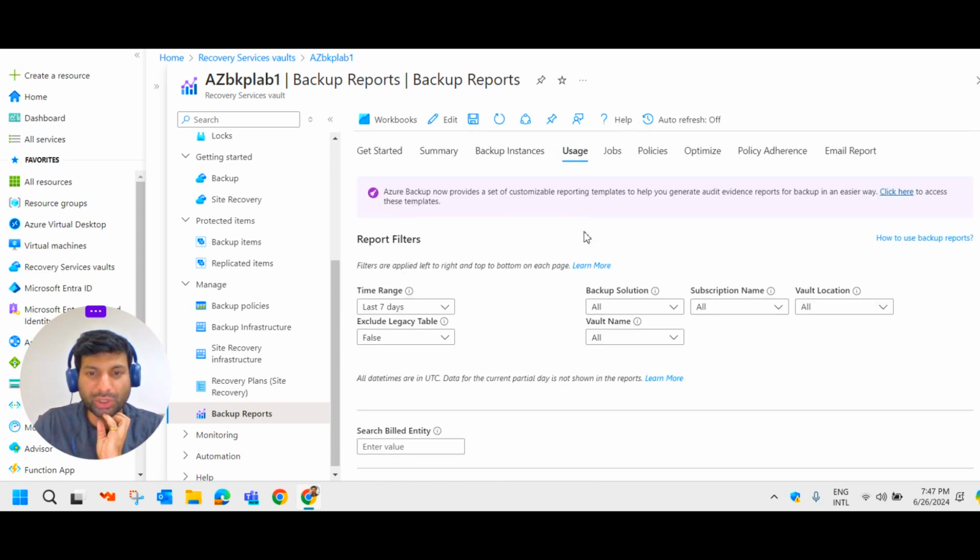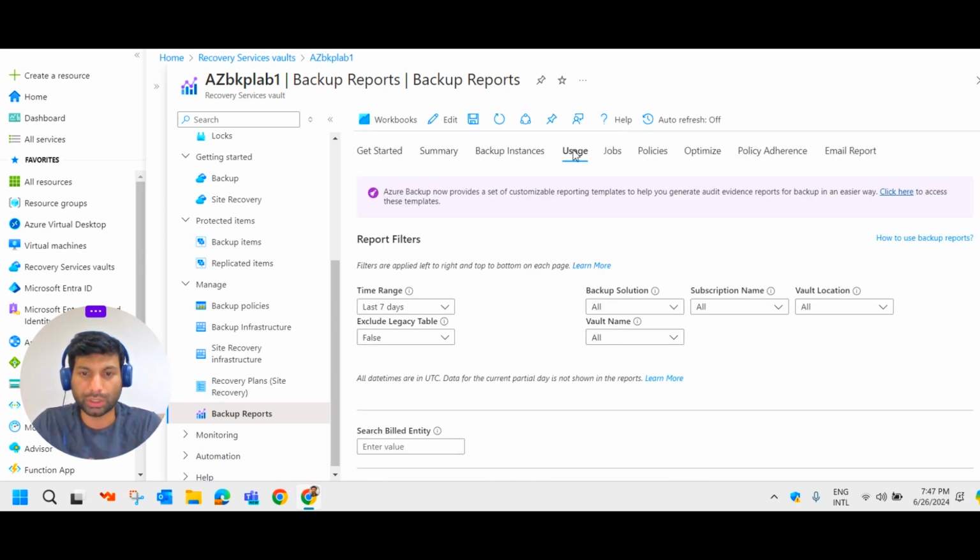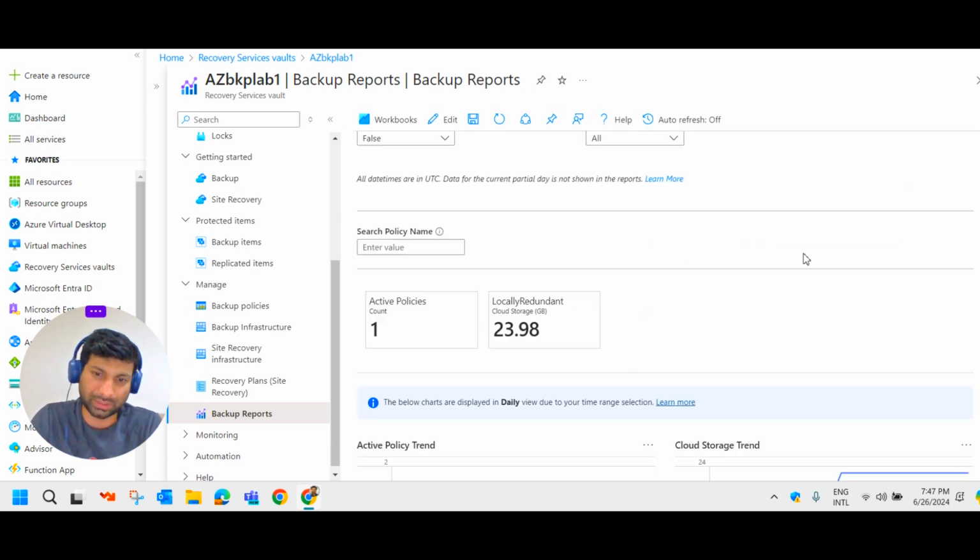Usage, it will provide you the storage utilization report, like how much storage space has been utilized. As I have selected only the local redundant, it provides me the local redundant storage details. In the production environment, normally we select either zonal or geo redundant storage. So it provides the data related to that here in the usage tab. Then jobs, policies. Policies, while creating the report, we have created a policy and allocated that. So all that you could see in my first video. So it just shows which policy is working and all those details here.